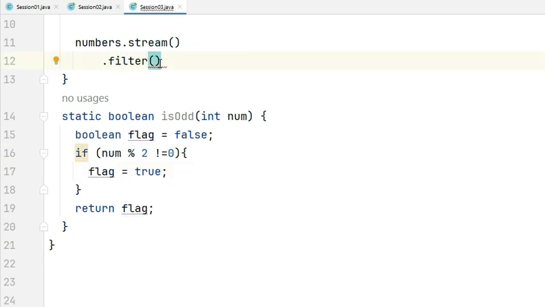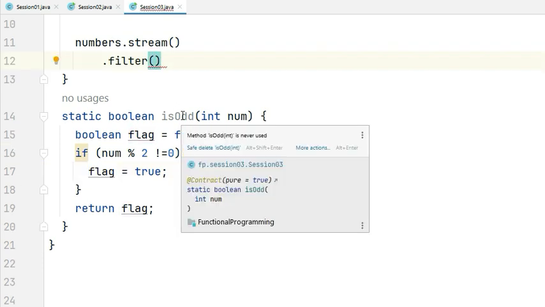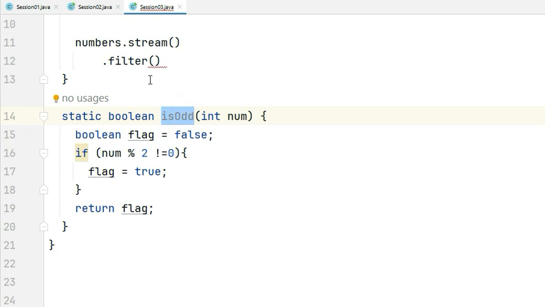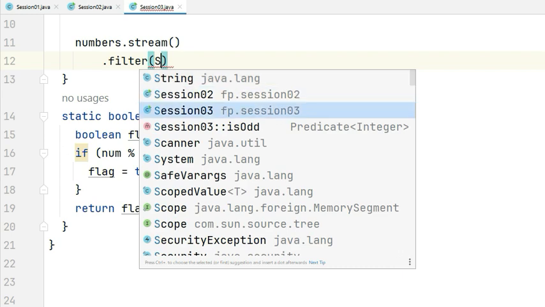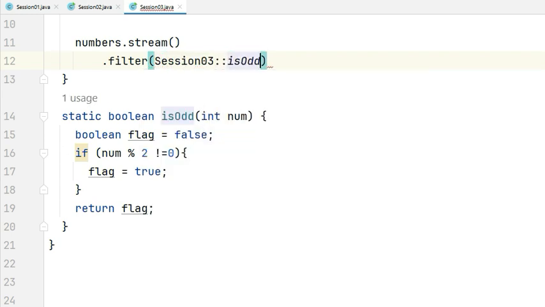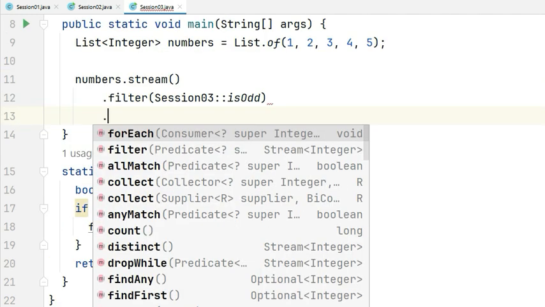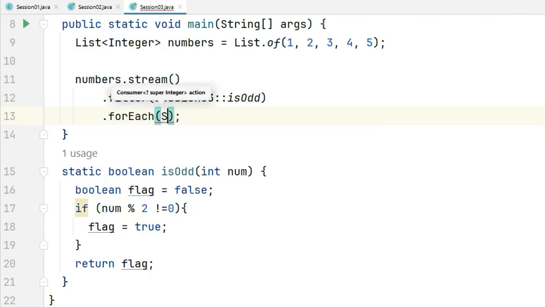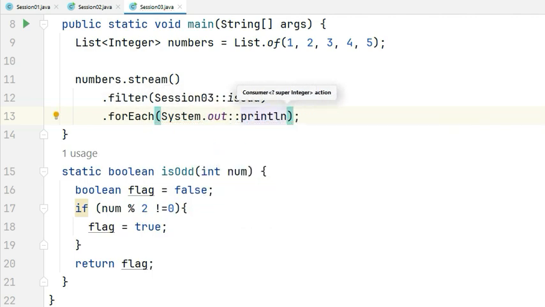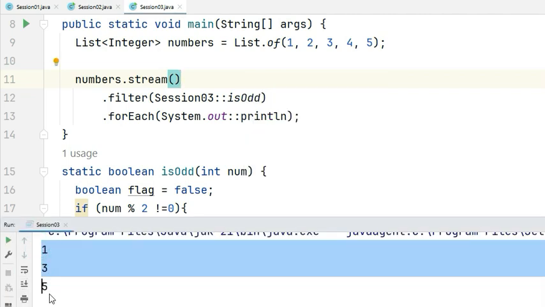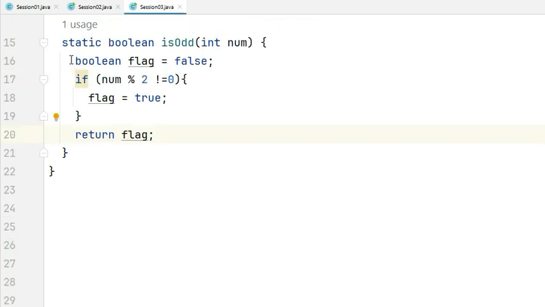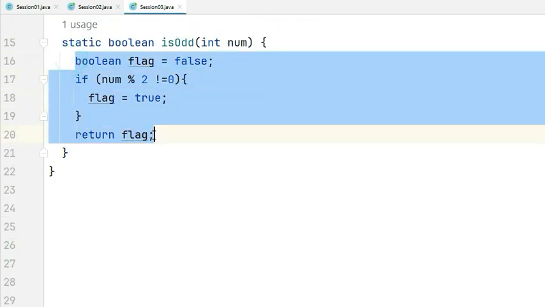So in the filter parenthesis, now we are going to call the isOdd method using the static method reference which we had learned in the previous session. So using the session 3 class name, we'll call the isOdd method. Now let's call the forEach method to print the result. Let us run the code now. You can see it's giving 1, 3 and 5. All are odd. Now we can write this whole logic in a shorter way.